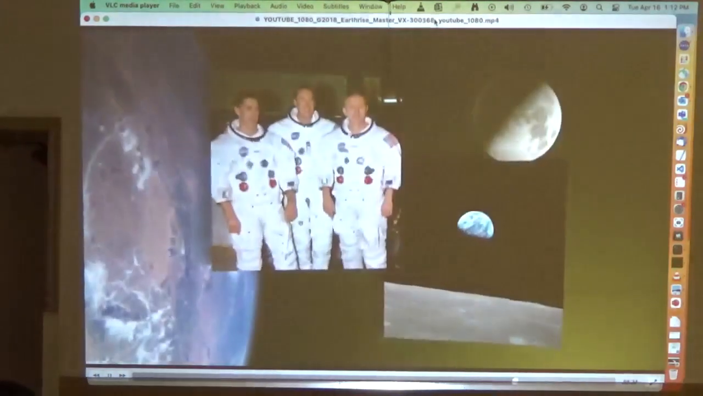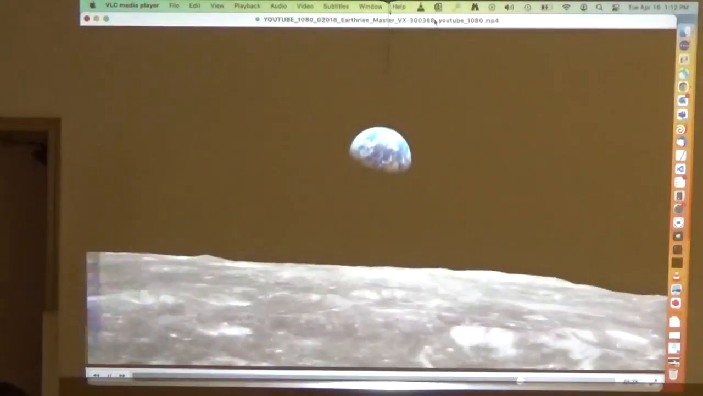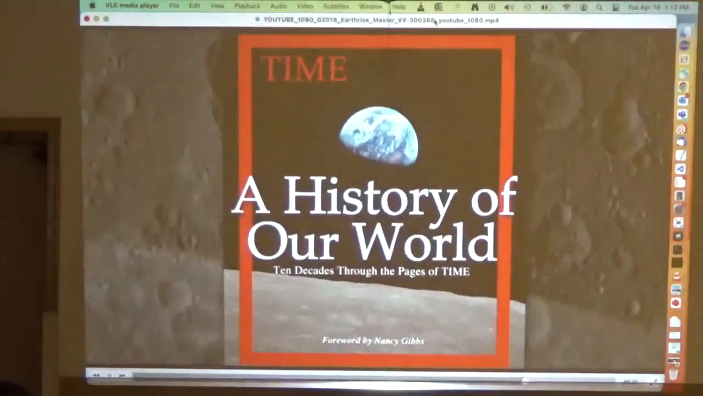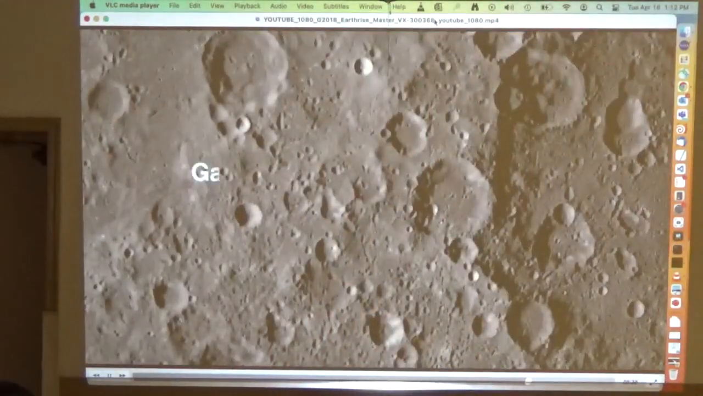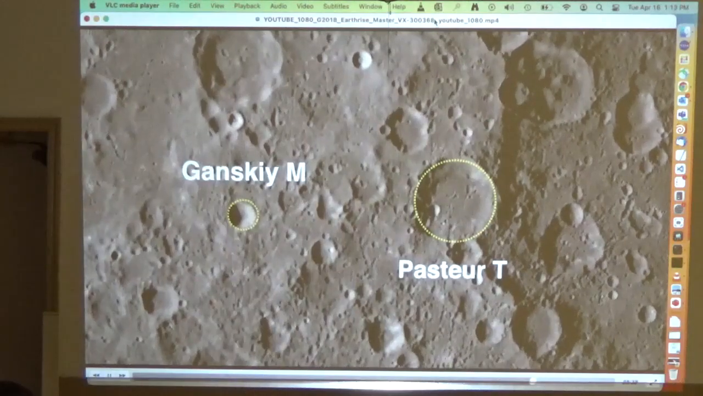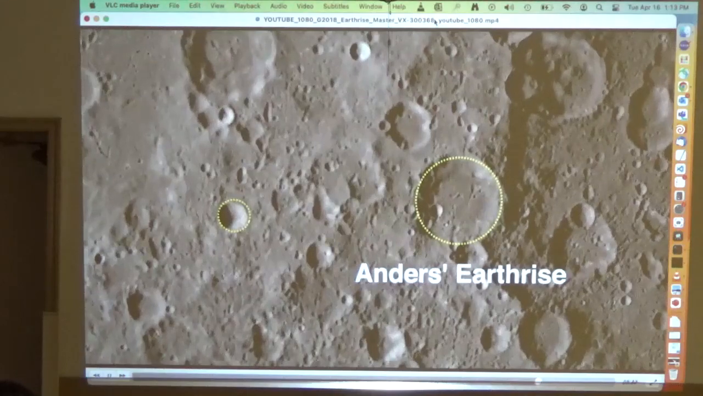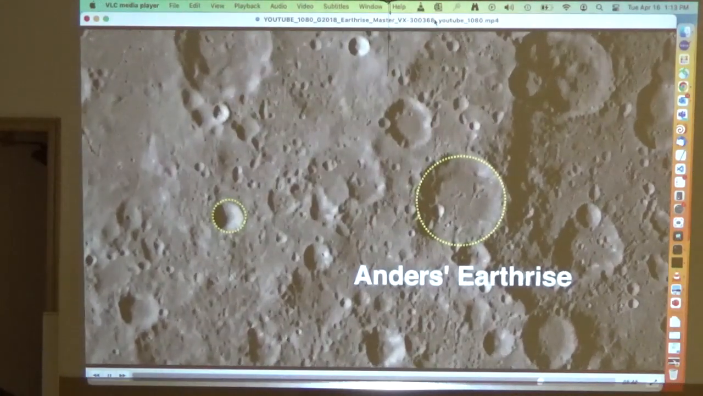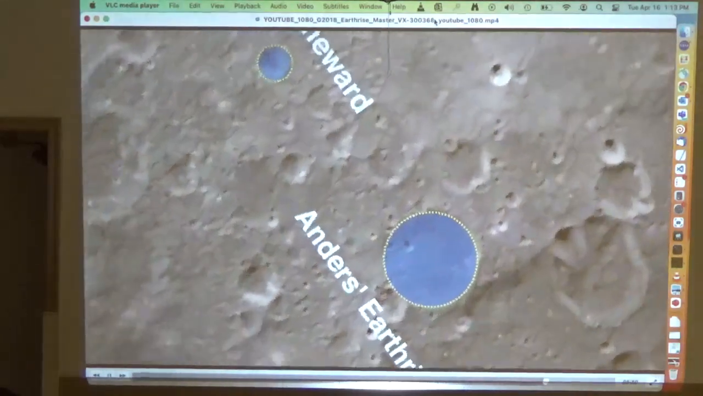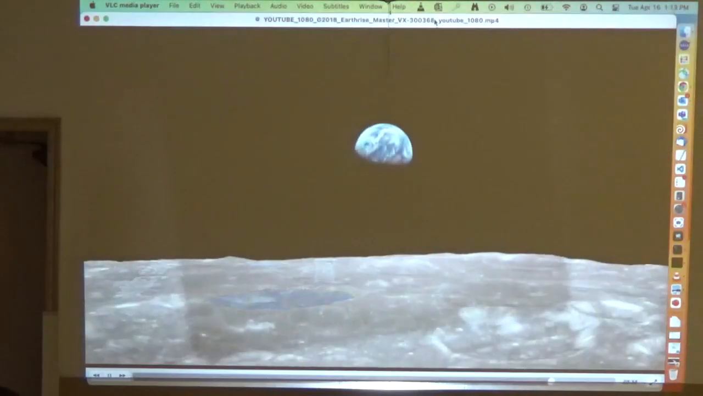Seeing the Earthrise was an unexpected and electrifying experience. Apparently there were several different versions of this image floating around, and were some of the different ones that they took. In 2018, the International Astronomical Union commemorated the event by naming a 25-mile diameter crater Anders Earthrise. The smaller crater was given the name 8 Homeward. Both craters are visible in the iconic Earthrise photograph. I'm Andrew Jacob, author of A Man on the Moon.